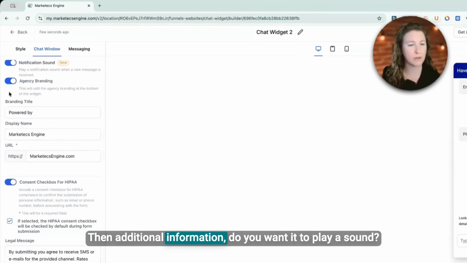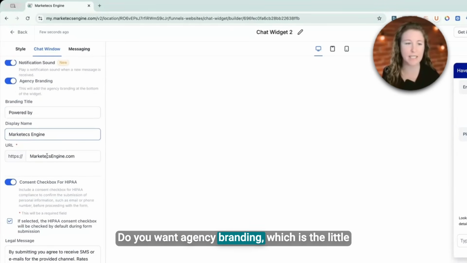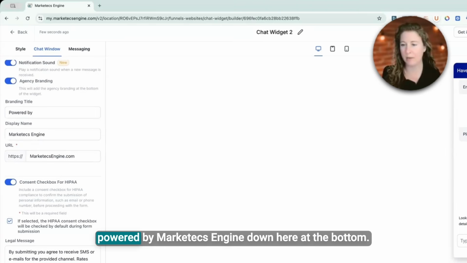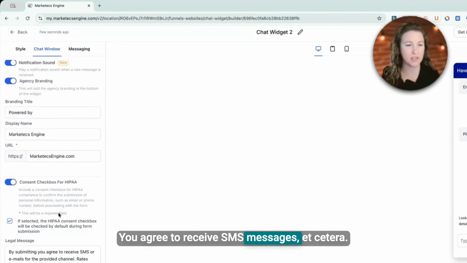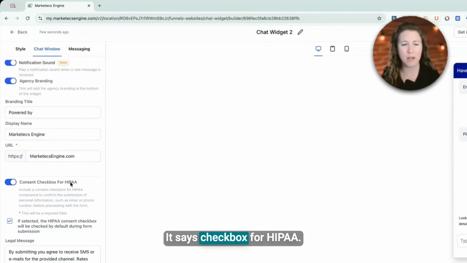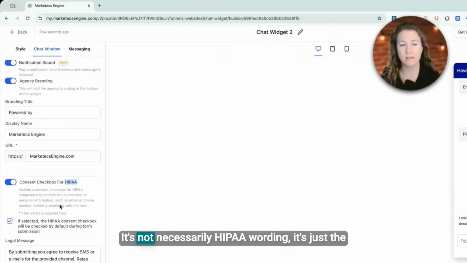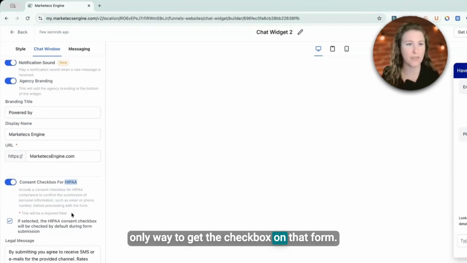Then additional information. Do you want it to play a sound? Do you want agency branding, which is the little powered by Marketecs Engine down here at the bottom? And then do you want the compliance box, which is this, by submitting, you agree to receive SMS messages, etc. It says checkbox for HIPAA. It's not necessarily HIPAA wording. It's just the only way to get the checkbox on that form.